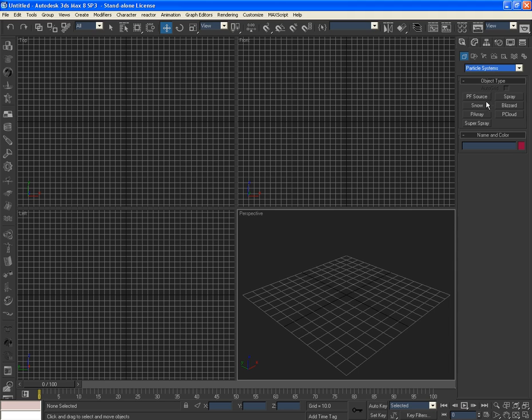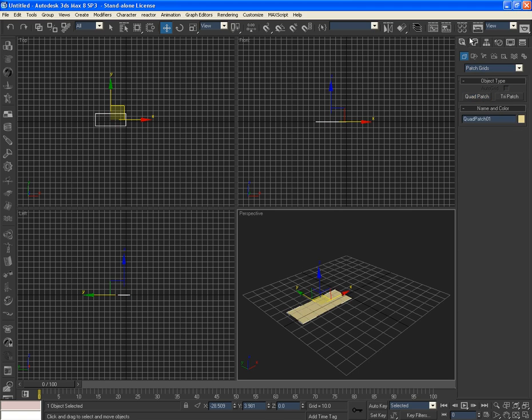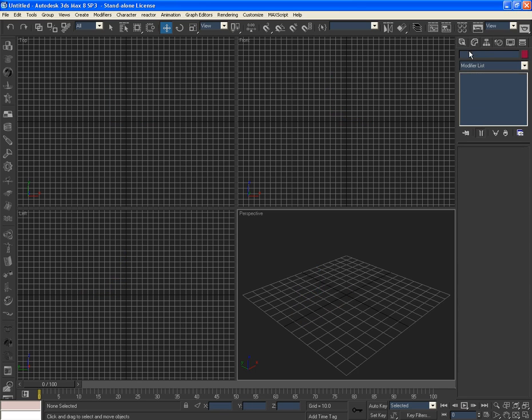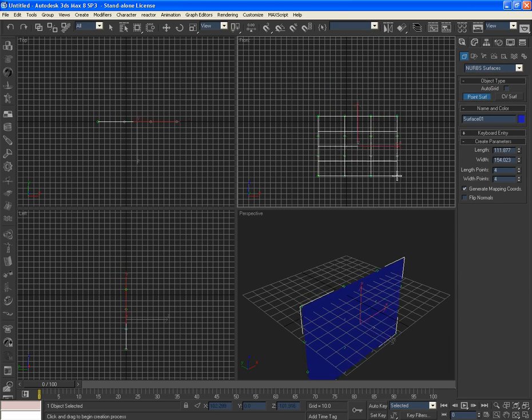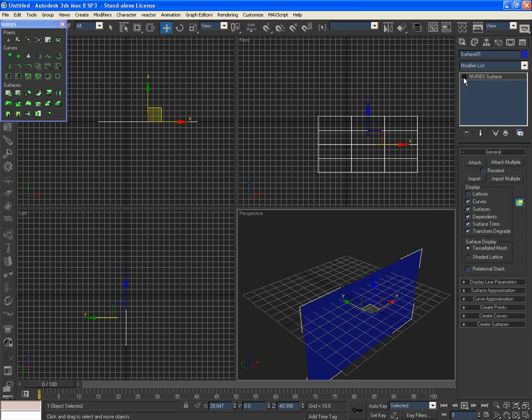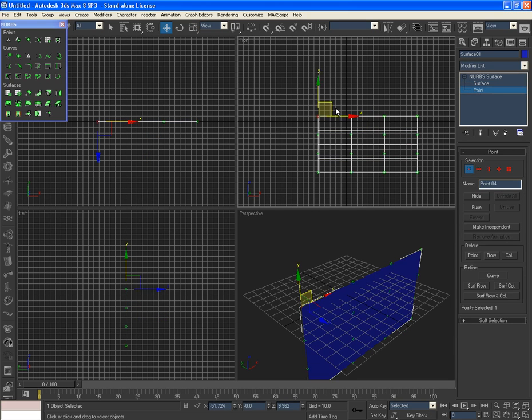Now, particle systems could be used for rain, fire, anything you want, but you also have to play around with it and learn it. Next we have patch grids. This is another way you could model things. I'm not really getting into it, but you get to model with it. And then we have NURBS surfaces. Also similar to plane, what we'll be modeling with. You could convert it to a NURBS surface, pick the points, move it around. Pretty much like plane.